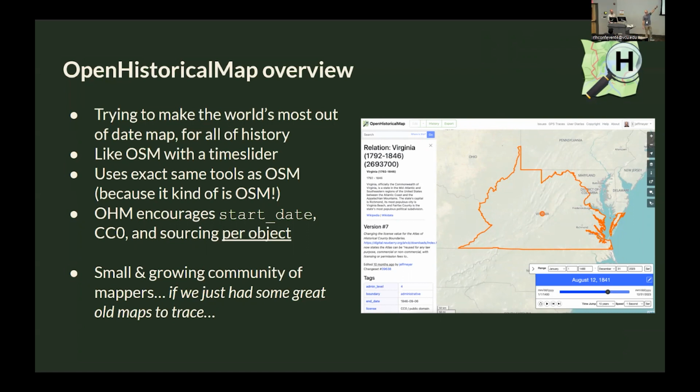This is about Open Historical Map. Has everyone here heard of Open Historical Map? Oh, okay, a little bit. So we've taken the OpenStreetMap stack and we've juiced it up a little bit. Added a time slider, like your file server, and a few other things to enable time-based mapping. So you can go back in time, see Virginia before it was split during the Civil War, and ancient history there.